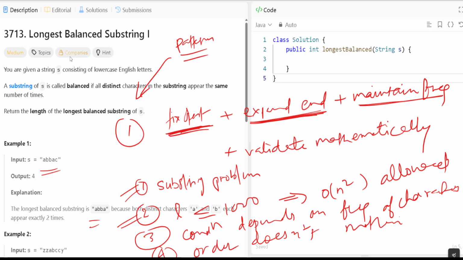The question says that it is a balanced substring. What does balanced substring mean? All the non-zero frequencies are equal. Let's suppose we are taking C, it is a non-zero frequency, so it has some frequency. Balanced substring means all non-zero frequencies are equal, which is equivalent to this: if there is some max frequency, we multiply it by the distinct character count, which is equal to the substring length.